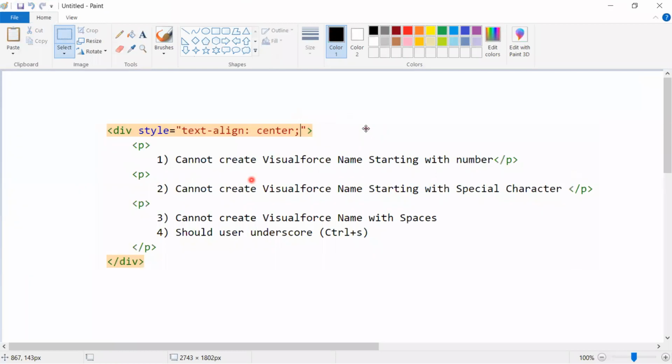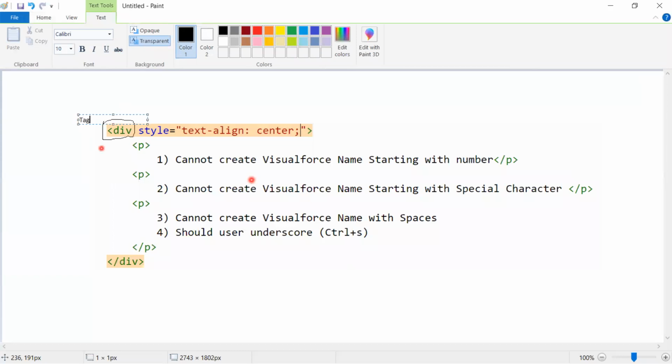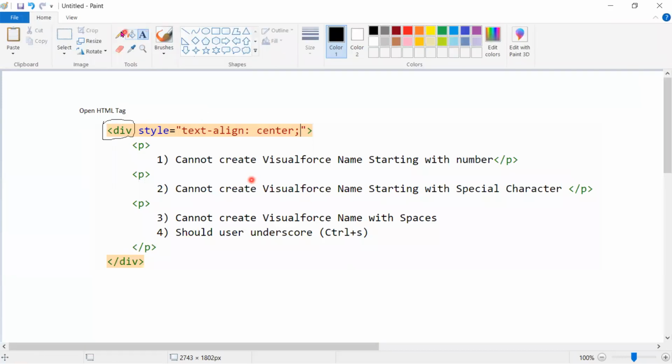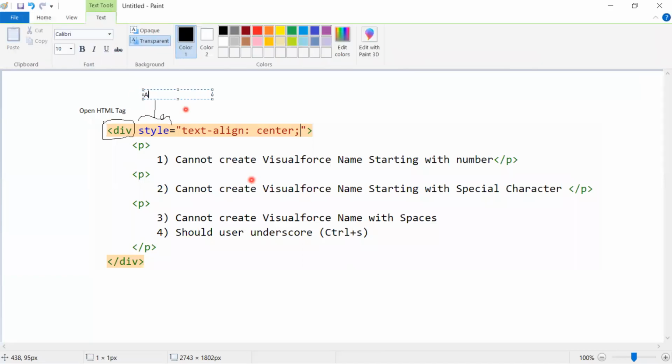This is the logic which we have written. Here, div is the tag. This is the open tag, and at the bottom we have the close HTML tag. And this is an attribute. Every tag has attributes, and a few attributes are mandatory for a few tags. For most HTML tags, there are no mandatory attributes. Style is one of the attributes.